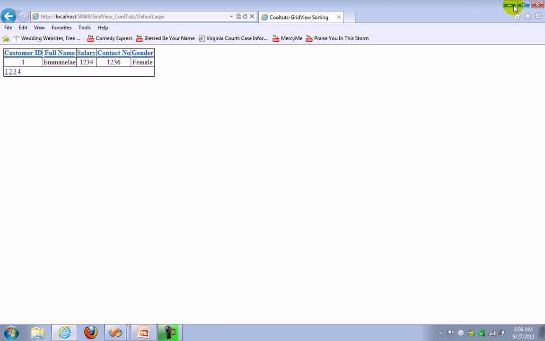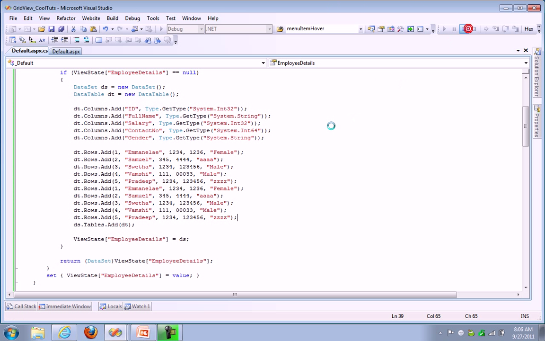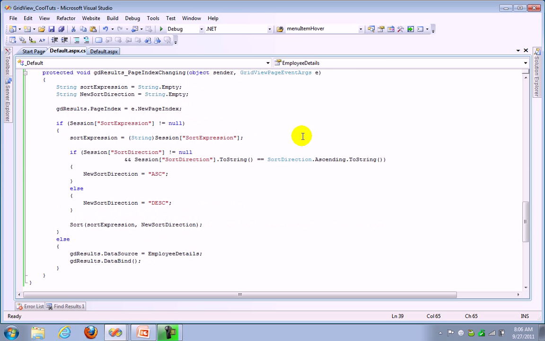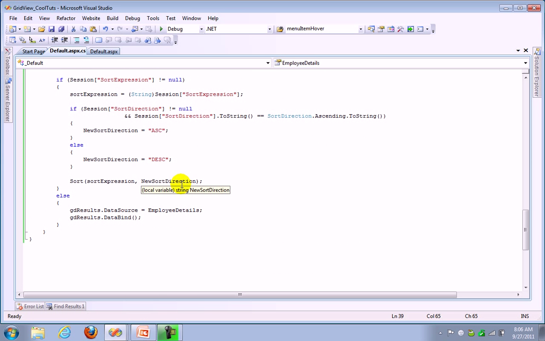Okay, that's it. That's a small example on sorting and paging. You can look at my code and you can do an example.